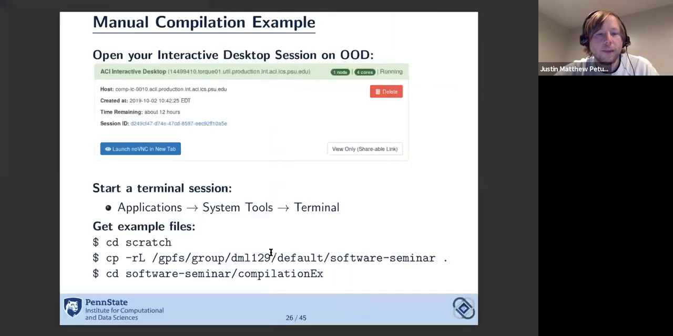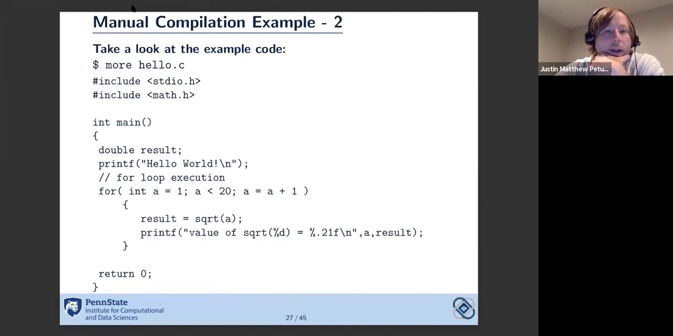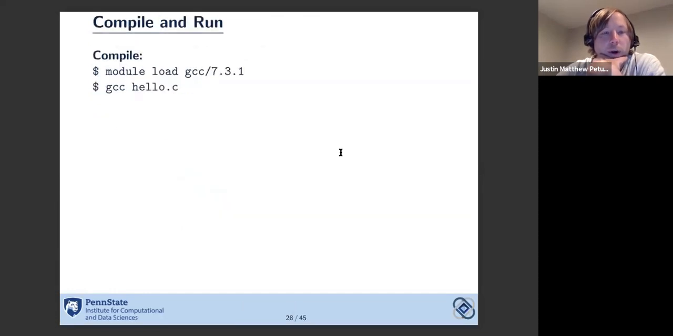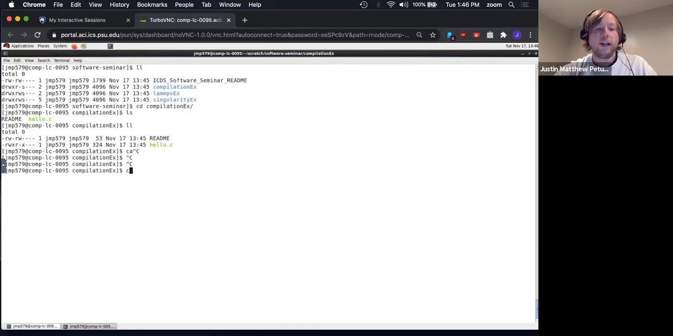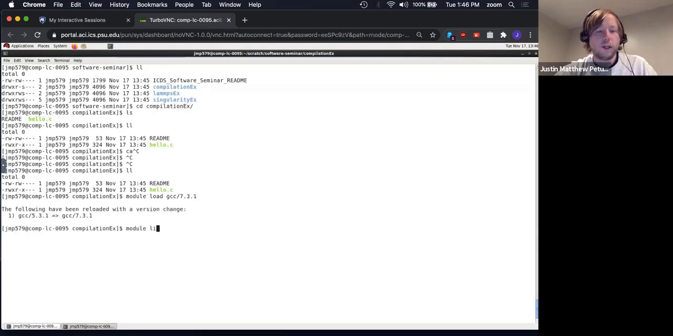We can take a look at this hello.c file, and it's just a hello world with also calculating some square root values. So nothing too complex there. So let's go ahead and try to compile this source code. What we can do is load the GCC 7.3.1 compiler, and then just issue gcc hello.c. So if we do that here, I'll do a module load GCC 7.3.1, do module list to make sure I have that loaded, and then I'll just do a gcc hello.c.